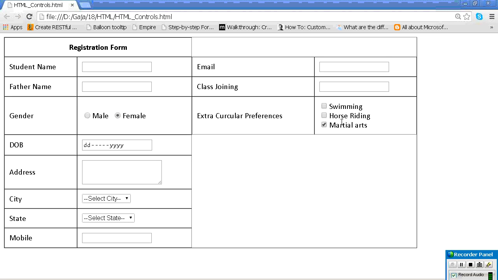HTML is just for presenting the content. If you want to do some kind of validation, for example, here I have mobile. I am giving this one. Is it validated? No. Mobile should contain only number type. Such kind of validation we will do in JavaScript only, not in HTML. That's what I tell you.